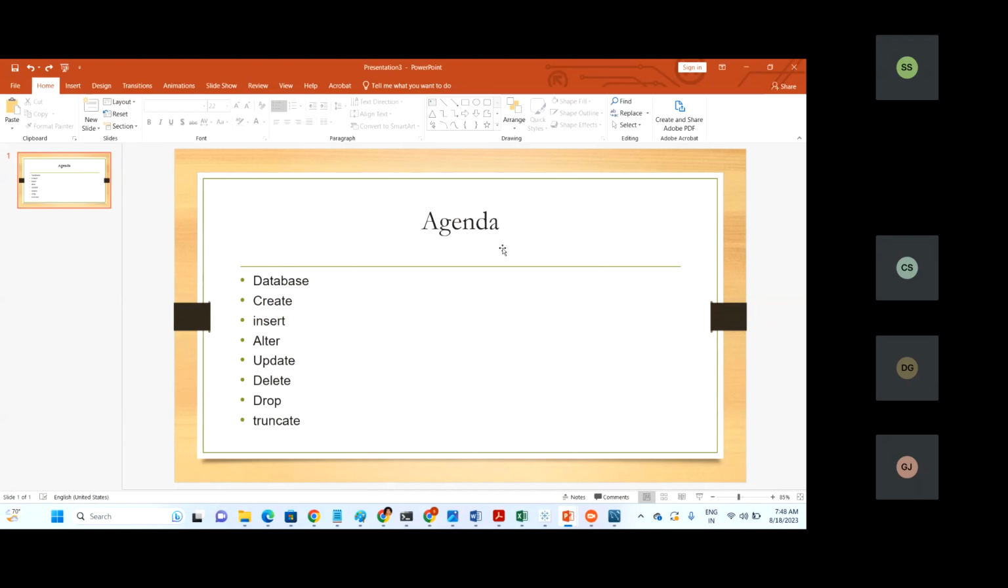So today's agenda is database creation, creating tables, inserting into tables, altering tables, updating the tables, deleting data from the tables, dropping tables, and truncating the tables. Okay, so these are the concepts we are going to discuss today.